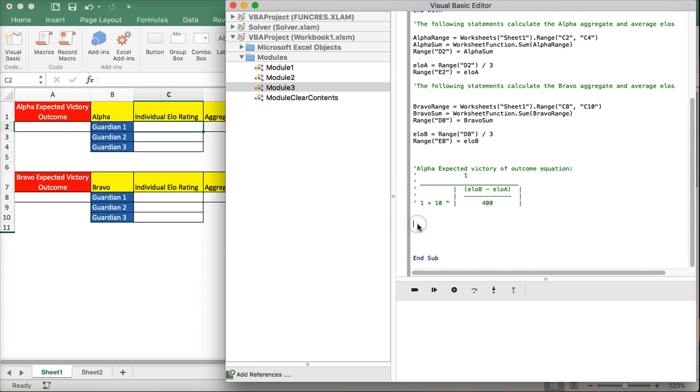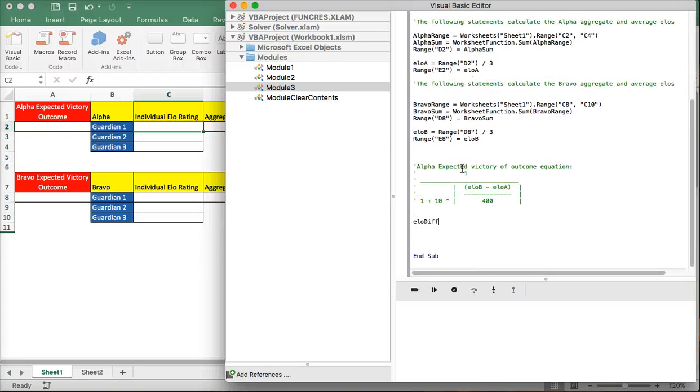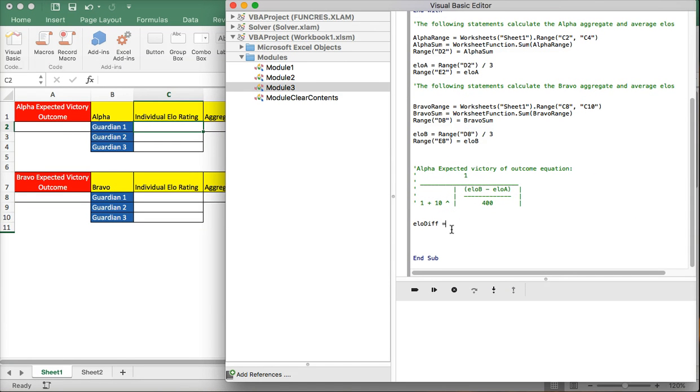Let's start by calculating the difference between the average ELO ratings of both teams. I'm going to call this ELO difference. I'm going to also declare these dimensions at the end up here, but for the time being I'm just going to name them here, which is ELO B minus ELO A. This becomes ELO diff. You'll see how this makes sense afterwards.